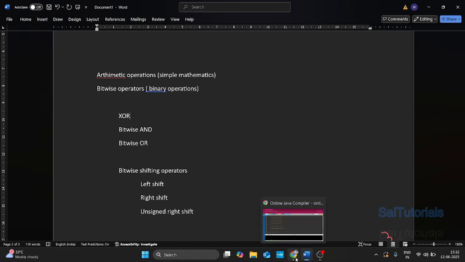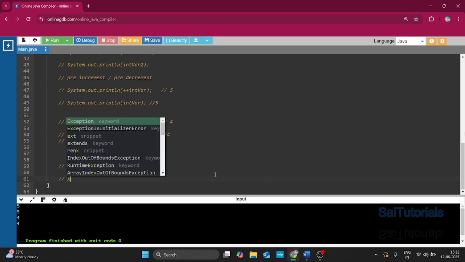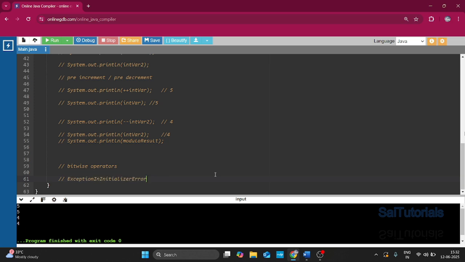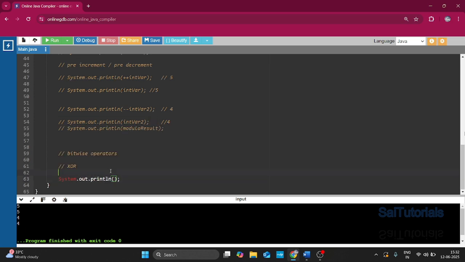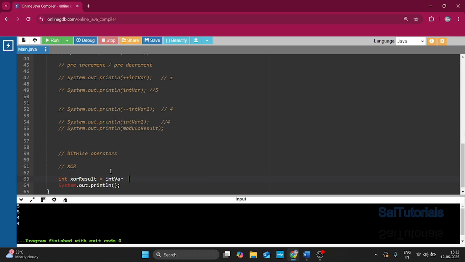Suppose I perform an operation here, I'm doing an XOR operation. What will happen? We'll see. First I'll take one variable, XOR result, equal to int var and int var2. What's the symbol we need to mention for the XOR? For that we need to use the cap symbol. So this is the symbol to represent the XOR operation.